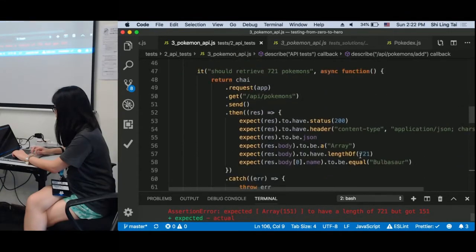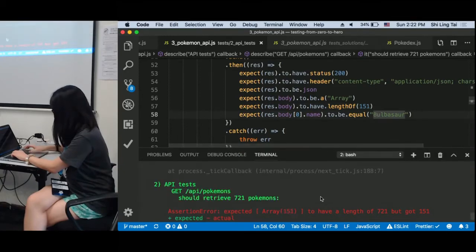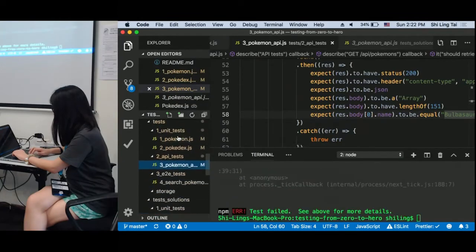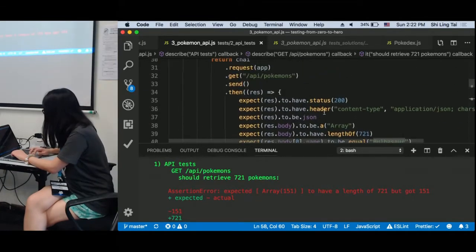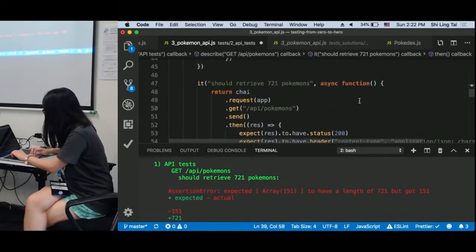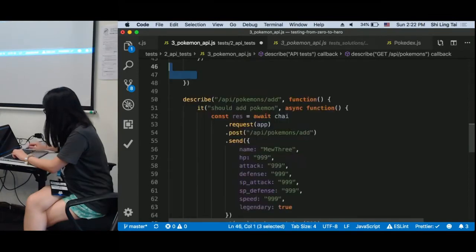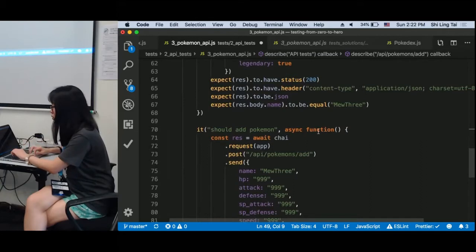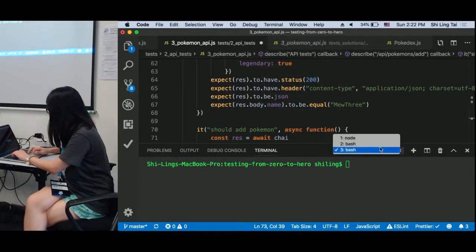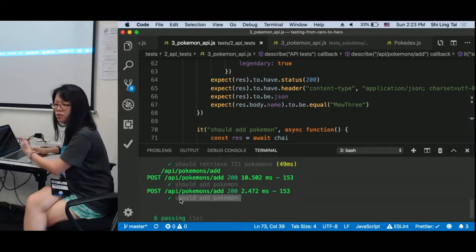Okay, for some reason I'm getting 151 instead. So 151 here. So I added the add Pokemon test two times on purpose just to make sure that the seed is working. So let me get my terminal again. Yep, so it's adding the Pokemon twice, but it's no problem. The seed is working and it's clearing the database between each test. So there you go.